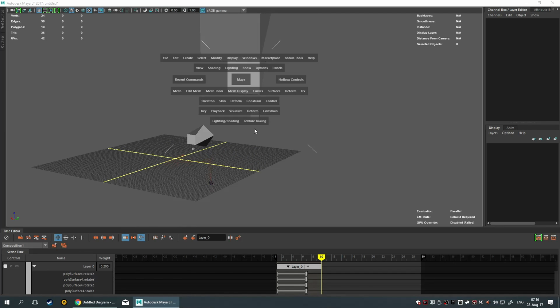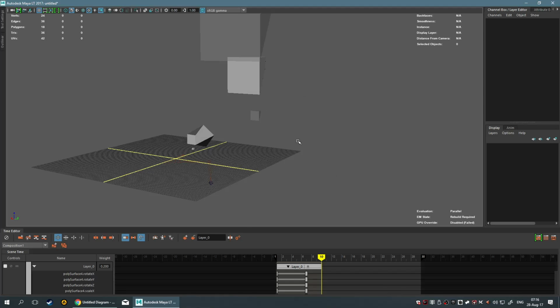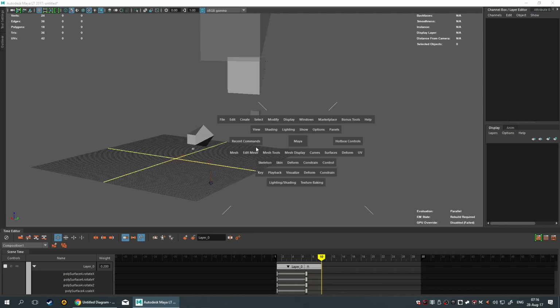You really don't need the texture baking and the lighting and shading, because we're going to do this in Painter. Go through this if you really want to. Again, you can always go through the documentation, which is always going to be a help for you. And I'm really happy with the way it's available.